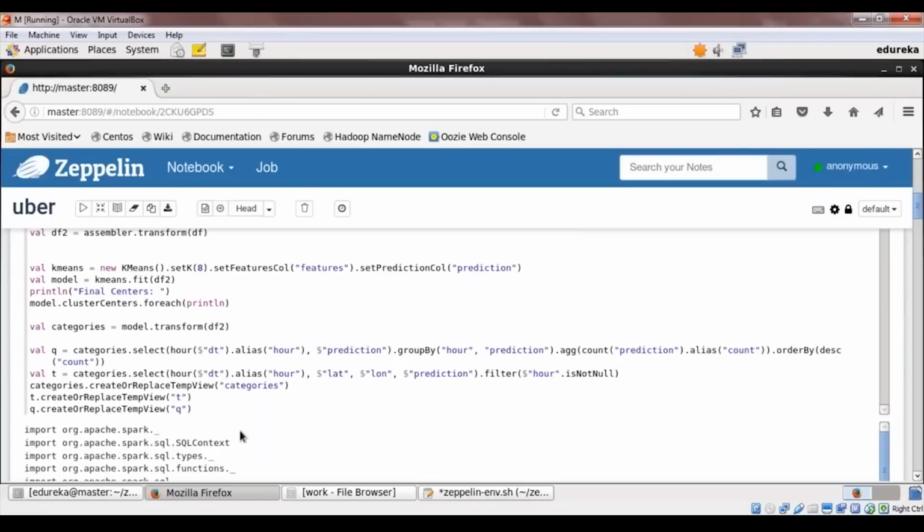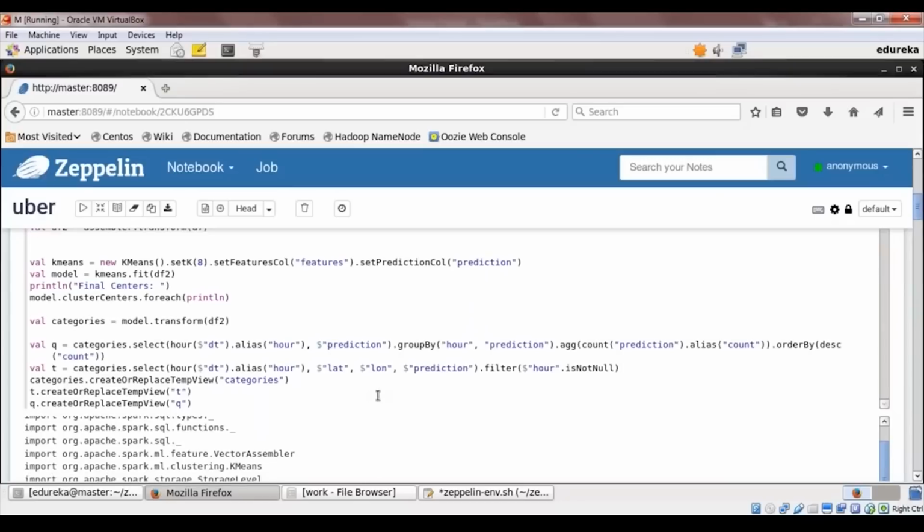Similarly, again, we are creating a new variable called T, and we're going to do the same thing. So here we are selecting the time, the hour, the date, the latitude, longitude, prediction, and we filter by hour which is not null. So we're filtering out the null values from here. So now we have created a table view for categories.